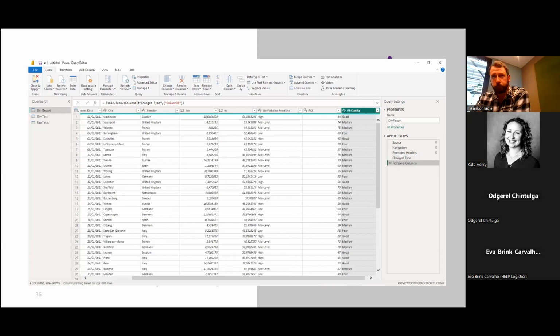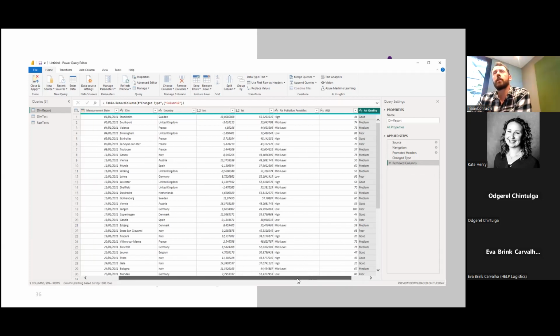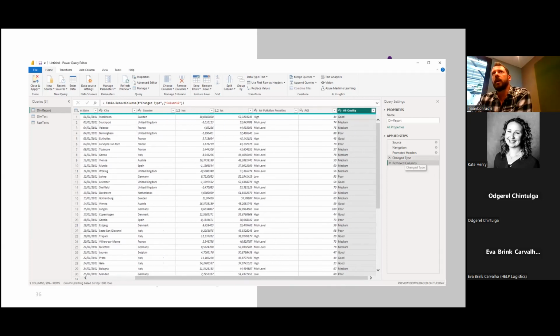So perhaps you do a combination of 10 to 15 different data cleaning steps, and you'd like to look at what you've done again, or perhaps there are some things that you don't want to do anymore. You can simply delete it from your applied steps. So that's quite nice.